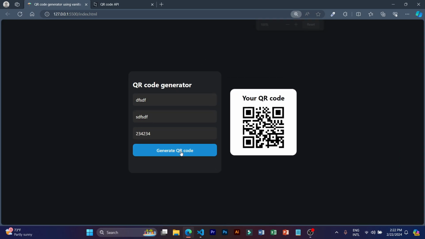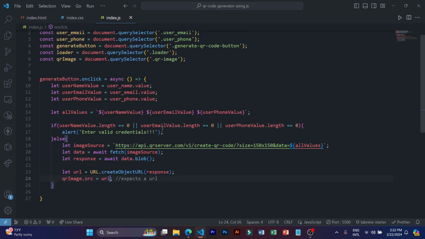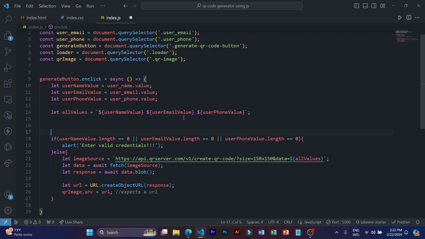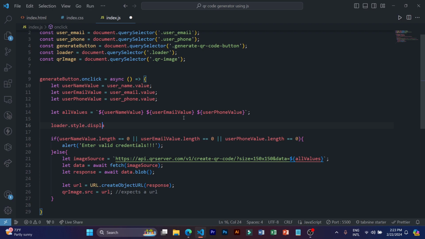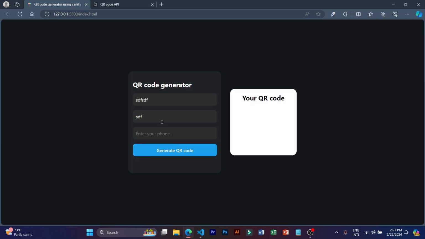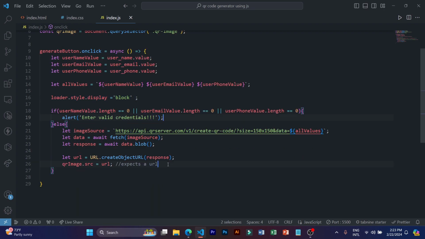Now we want a loading indicator to be seen before the QR code comes onto the screen. For doing that, before our if else statement, you can specify loader dot style dot display equals block. Now if you type a name, email, or phone number and click here, you can see loading appears, but it is appearing continuously. To fix that, after the image is loaded, we want it to be display none. So to do that, come here and do none.